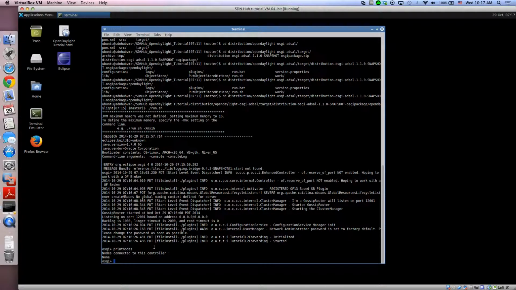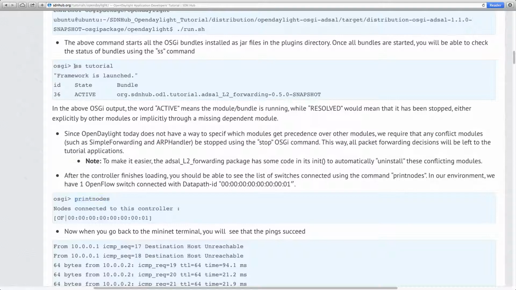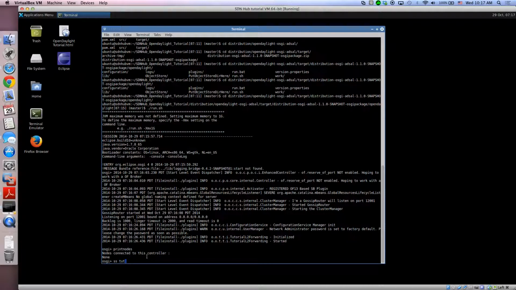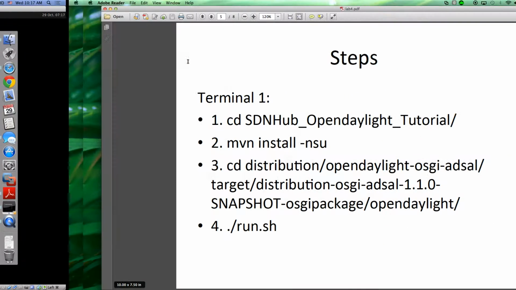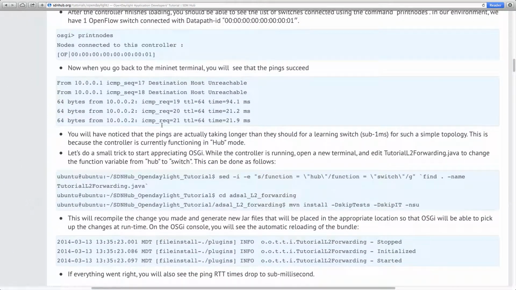This is nothing. This is because we haven't started Mininet. Also, we can check the modules we are running by running this ss tutorial. You can see we have one module running here called ADSAL-L2 forwarding. This is the only module we're running now. So let's open another terminal or another tab. Set up the Mininet.